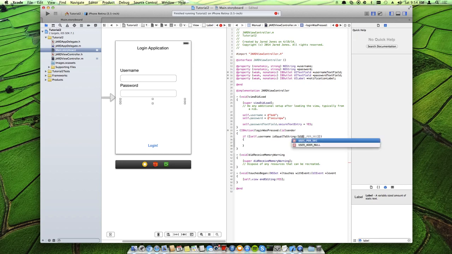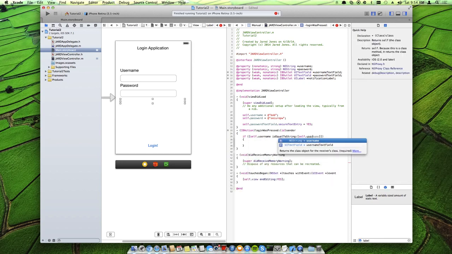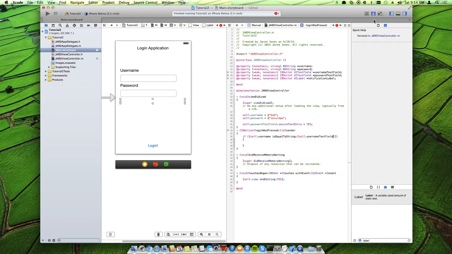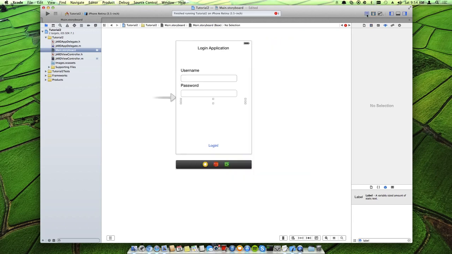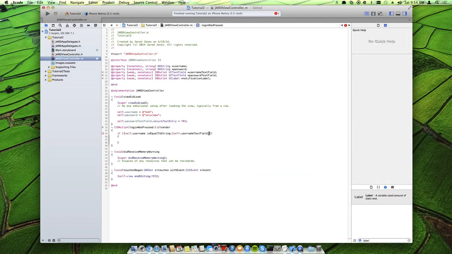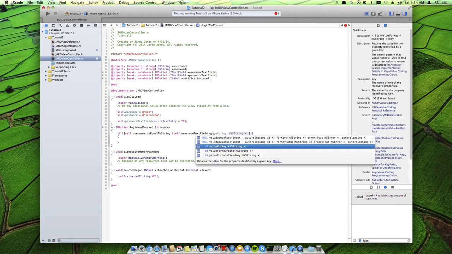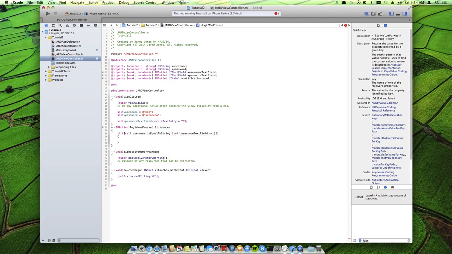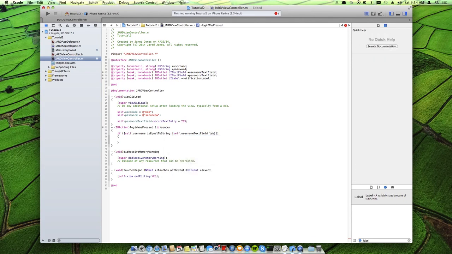Username text field. Oh, self.usernameTextField. I'm going to go ahead and switch out of Butler mode so it's bigger. And I'm going to go back to the view controller. Okay. self.usernameTextField. Let's see. Do they have get? They have valueForKey, string, label.